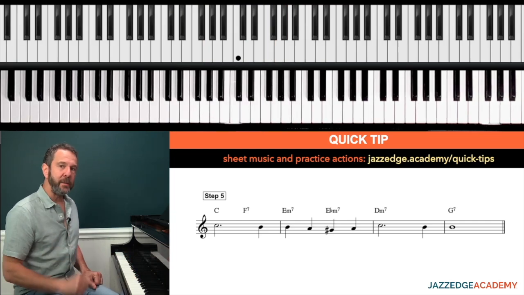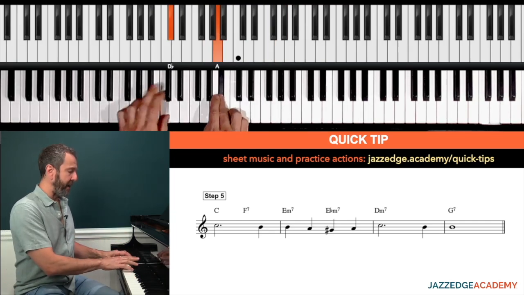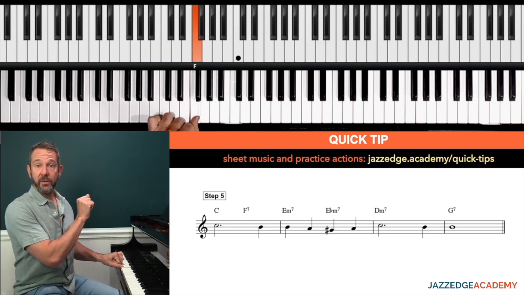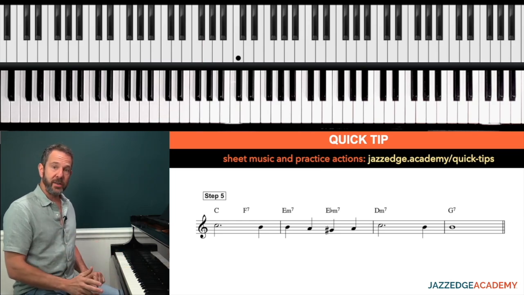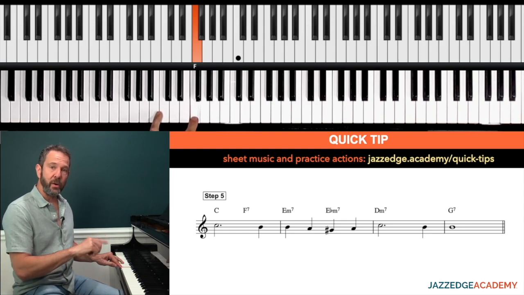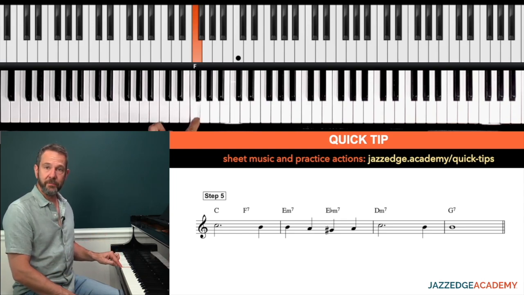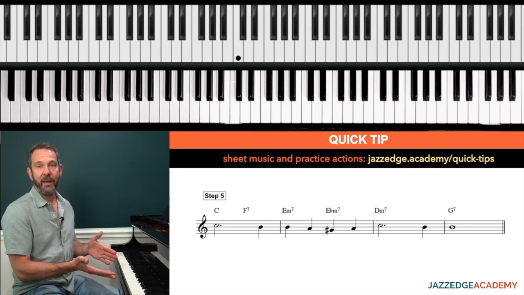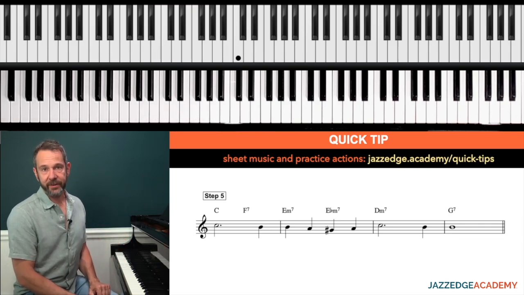So instead of playing the B7, I can play my tritone substitution. The tritone substitution is just the note that is a tritone away from the root. All I'm doing is going from B up to the tritone, which is F, and I'm creating a dominant seventh chord there as well.